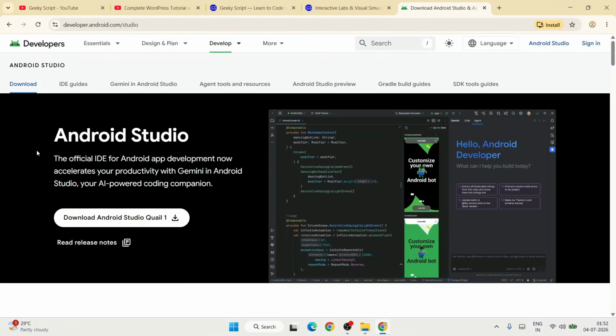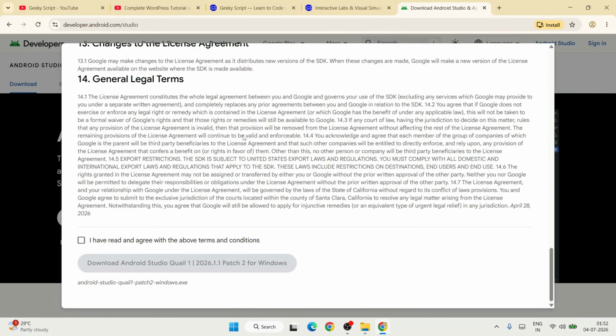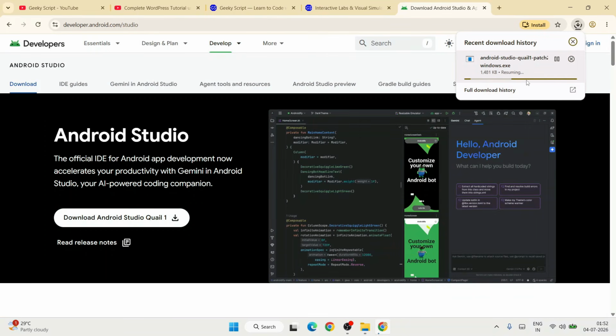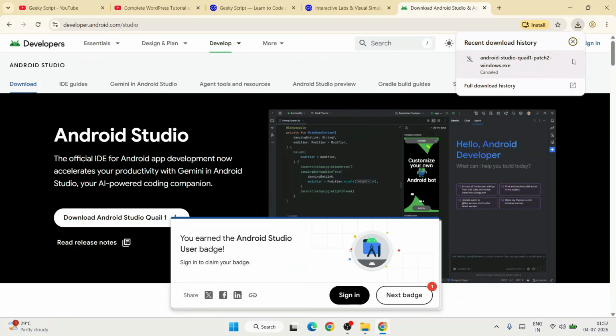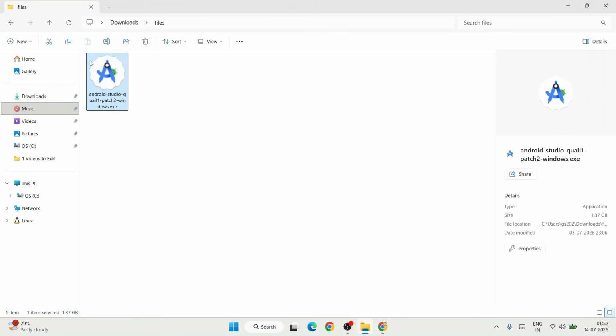Once you are here, you will see that the latest version of Android Studio is available, that is Android Studio Quail. So simply click on this download button. I'm going to show you these terms and conditions. You can read this, accept it, and click on download Android Studio. I have already downloaded it, that's why I'm going to cancel this. I'll minimize my browser, go to my download directory, and here you can see Android Studio has already been downloaded. Just simply double click on that installer.